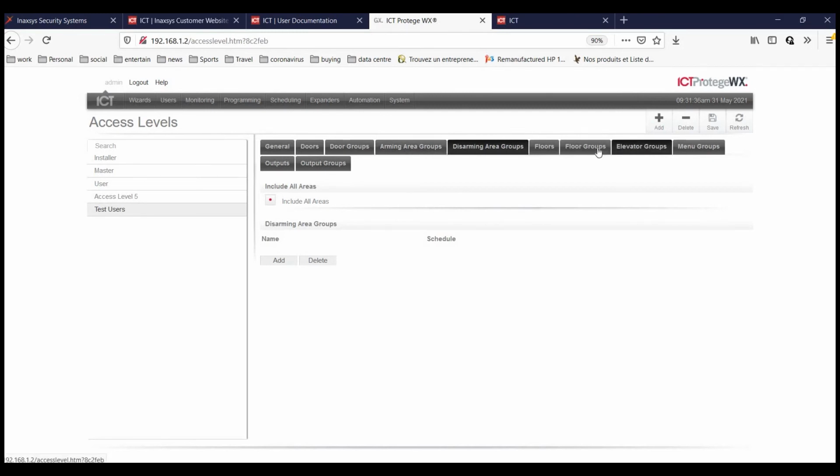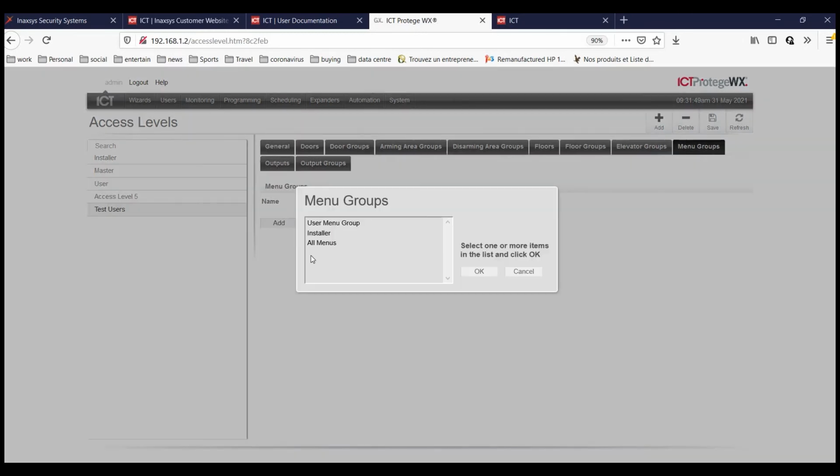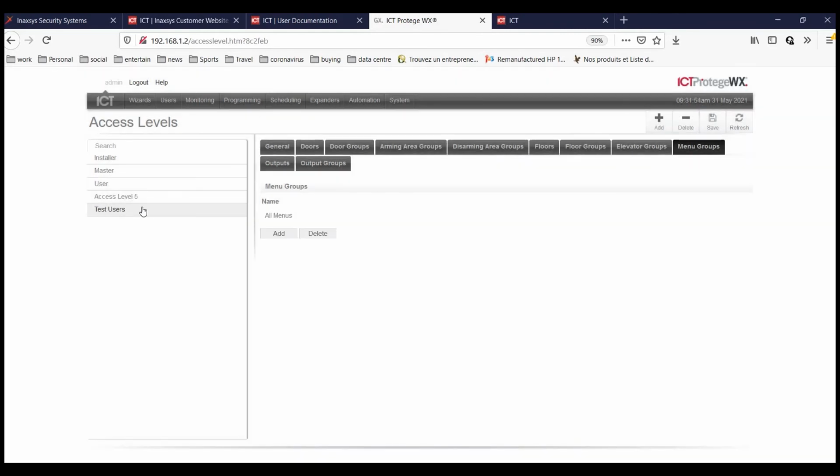If you have elevator control, you can define the different floors, floor groups, and elevator groups that you are allowed to go to. And the menu groups here define which menus you will be able to see when you access a keypad. If I click on add here, I will choose all menus, and now this test user access level will be allowed to see all menus on the keypad. I now save, and I've created a new access level.